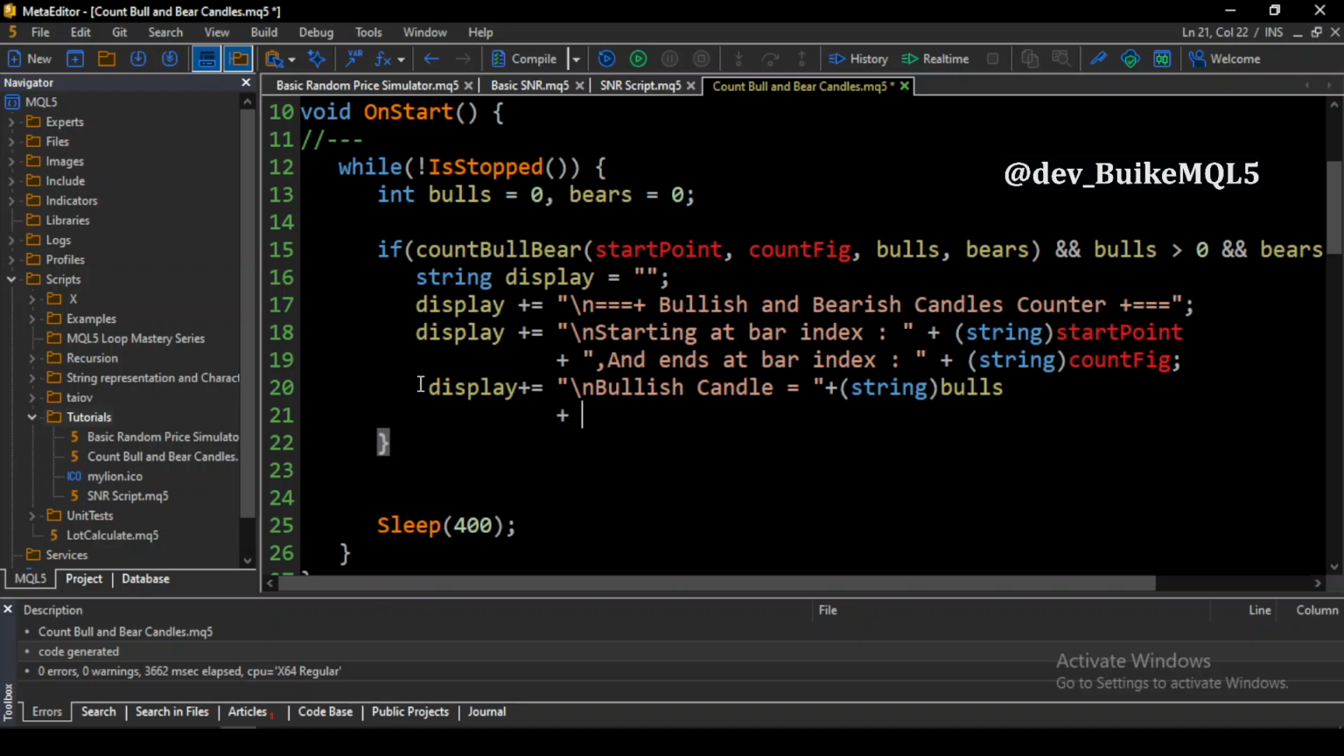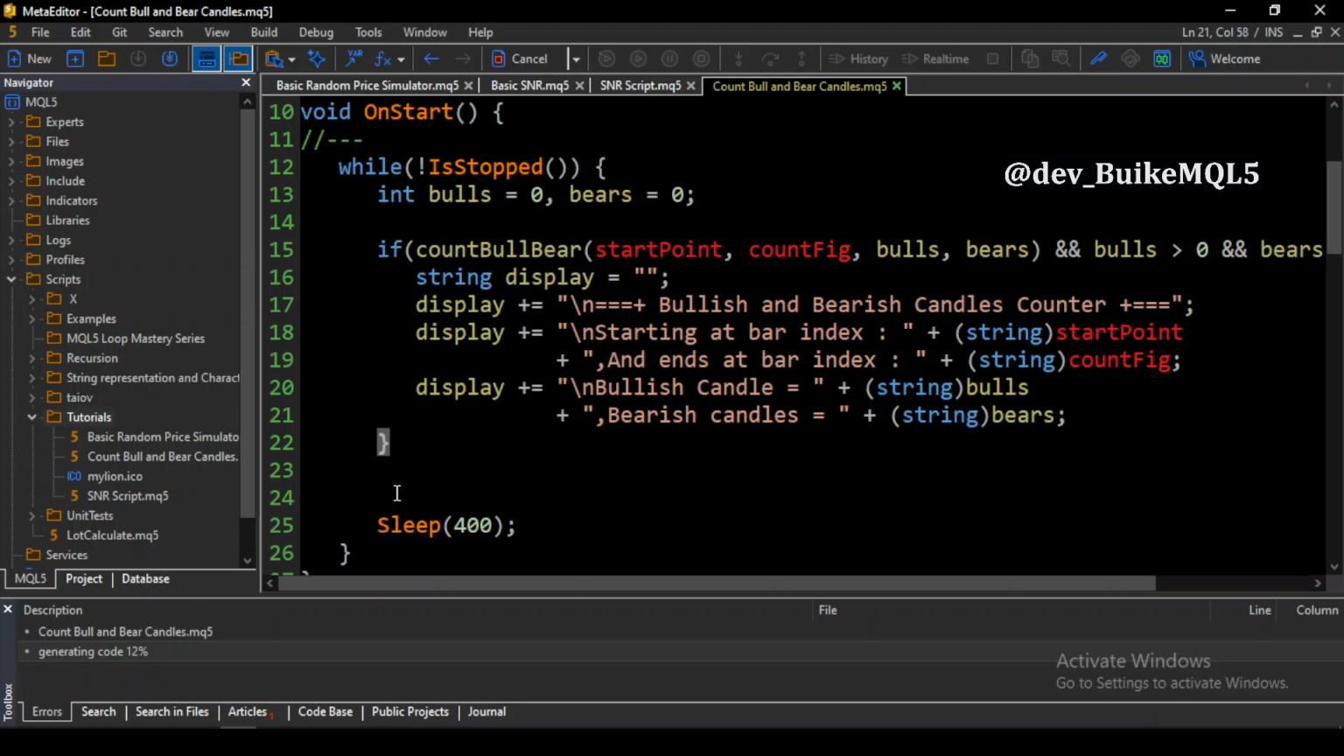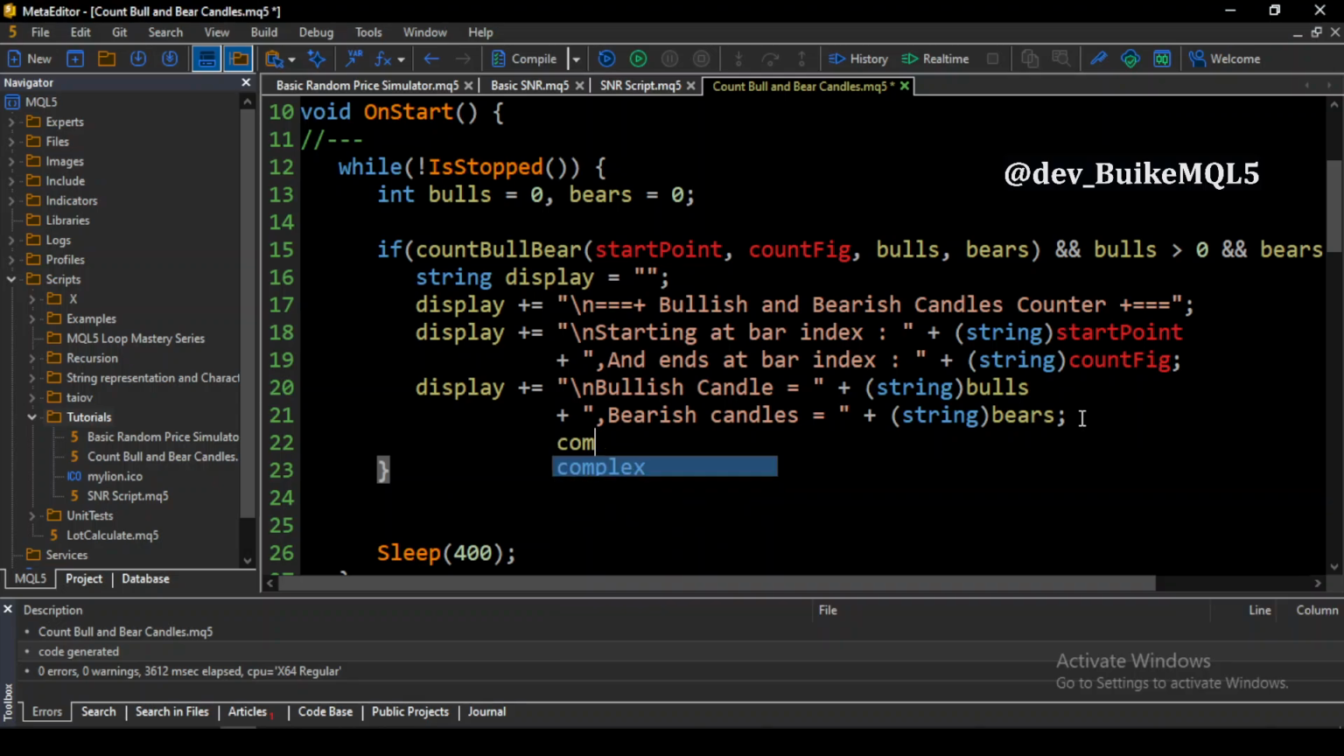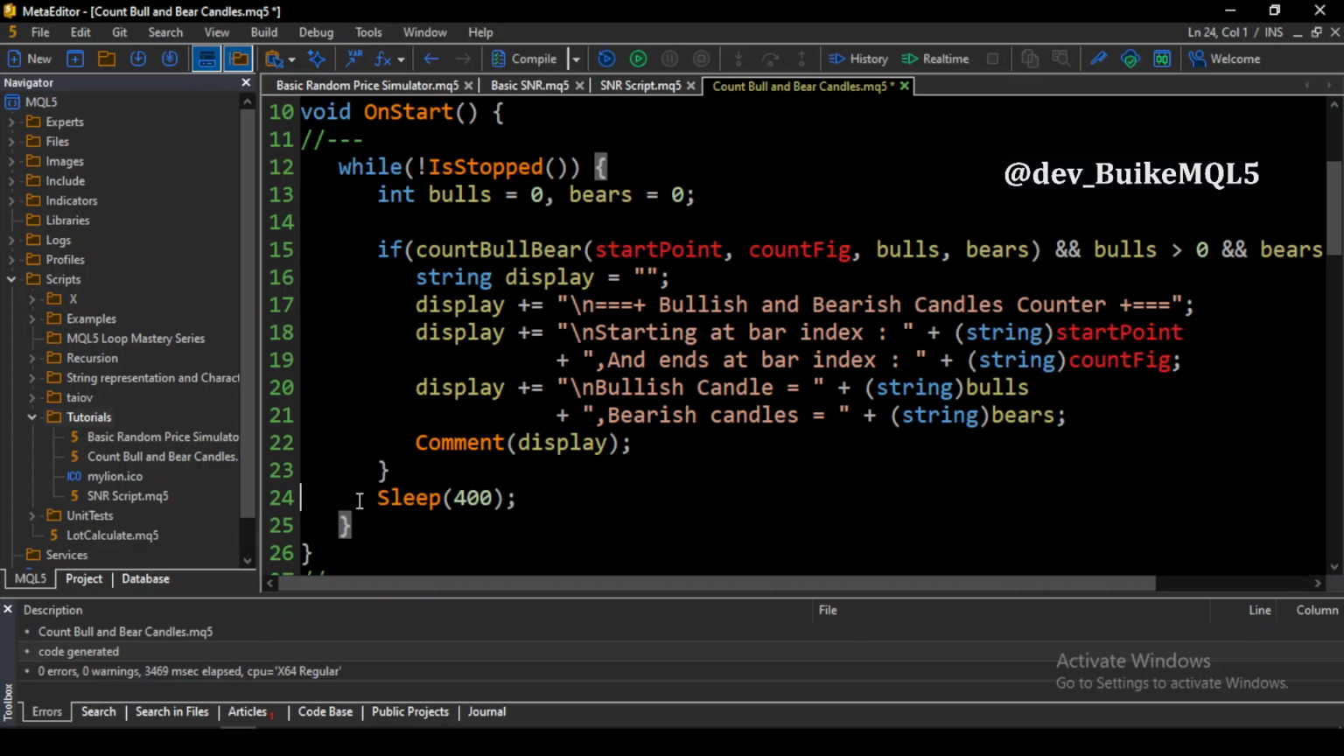Plus bearish candles equal plus string bs. Let's compile. No errors. Now it's time to add a short comment. Comment this display. Compile. No errors. We are good to go.